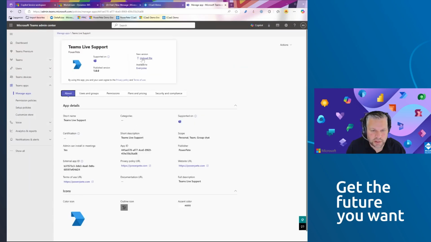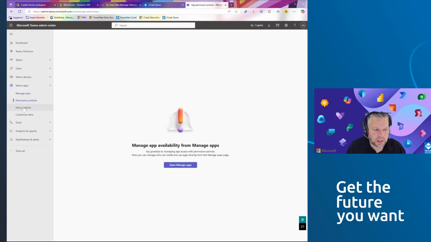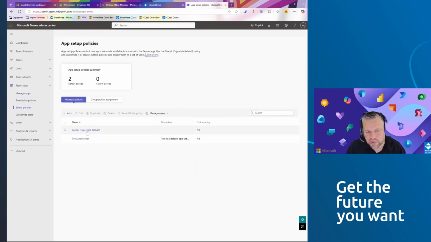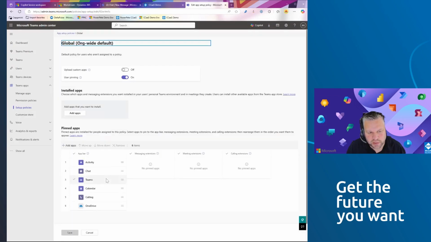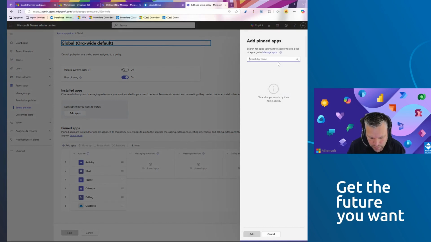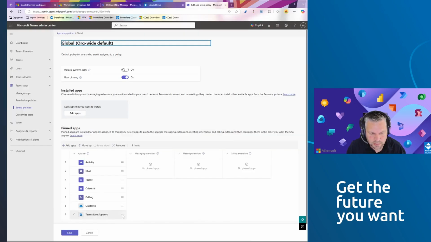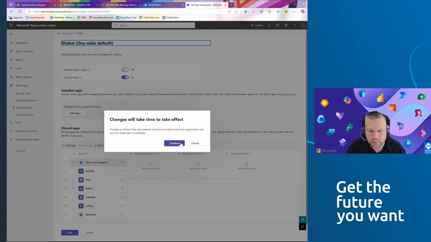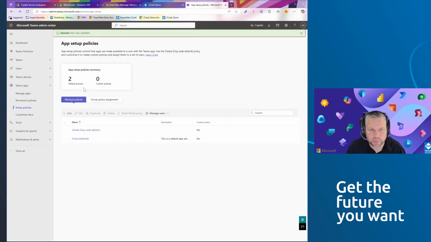Once it is available to everyone, we want to perhaps also pin it for everyone so that everyone has it available in Teams. So to do that, we can go to our setup policy. We can go in this case to the global policy that applies to everyone. And then I can say I want to add an app, in this case, the Teams Live Support app. Select add it. Let's try and move it up, save. It will take some time, and now we have to wait a little bit.